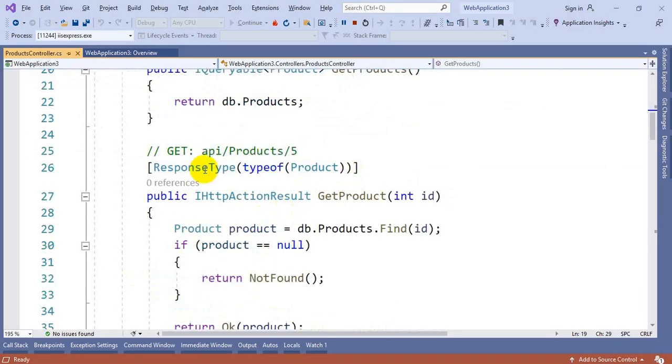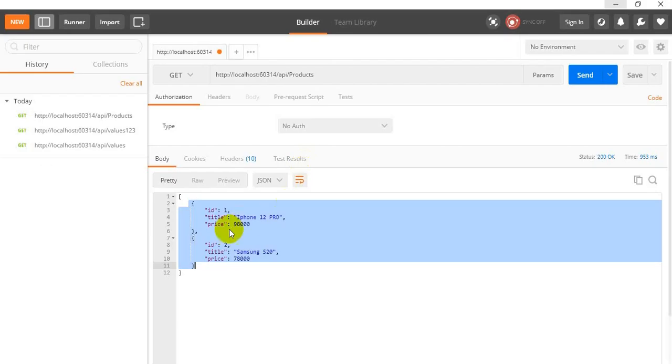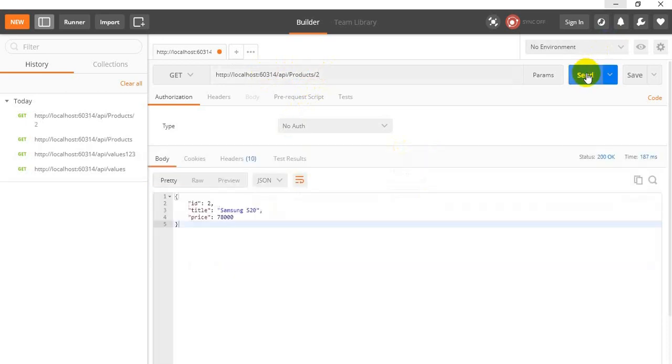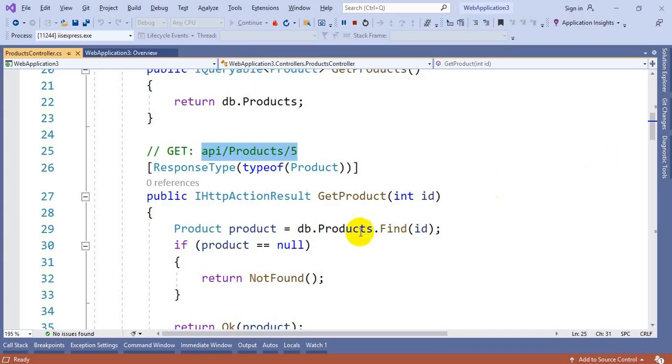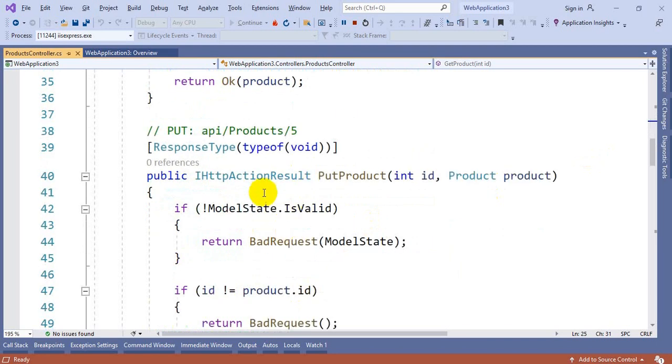So let's go and test the second method, API/products/ whatever the ID that you want to get. I just want to get the second one. So now API/products slash id2, you will get the data. Suppose if I am passing id5 which is not available, you can see the method 404 not found. That is the bad request that we are passing, not found method.